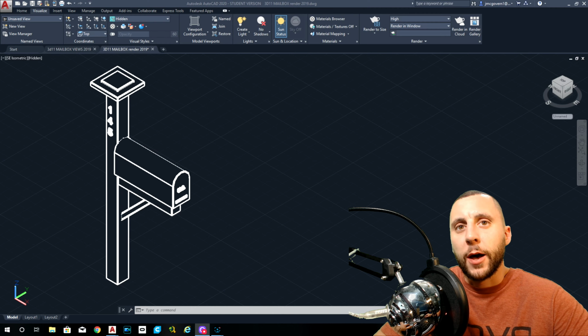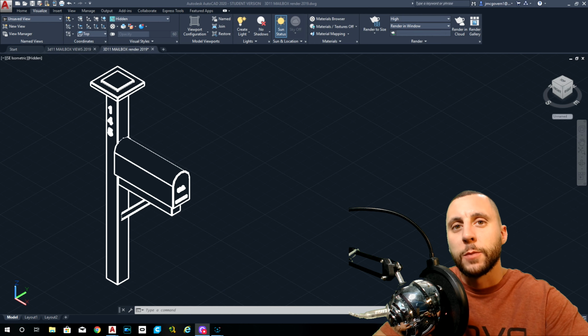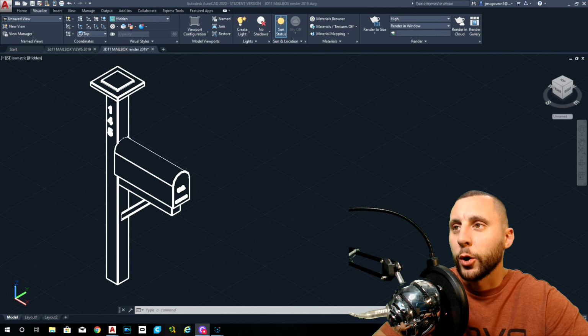It is a 3D model and it is of a mailbox. This mailbox is going to be created in 3 different parts. 1 is going to be just making the 3D model, 2 is going to be making the environment, and 3 is going to be the rendering process.